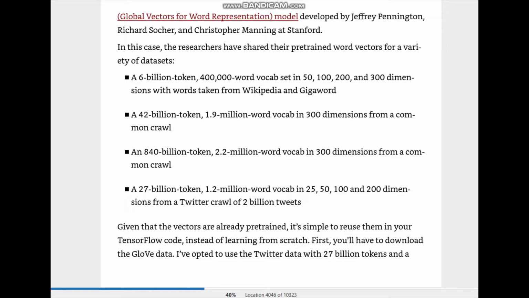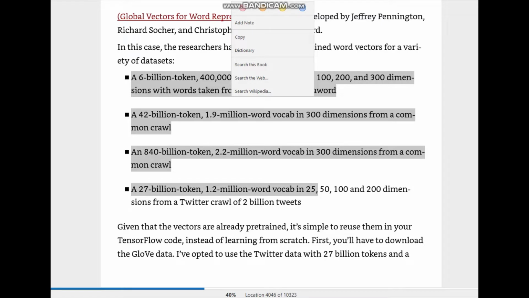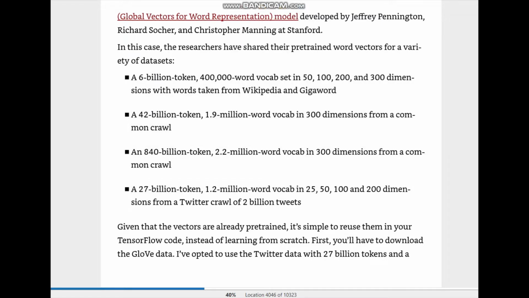So you can see that there are a variety of datasets that our embedding was pre-trained on. I won't be going through this whole lot of billions of tokens explored here. But we can say in brief that the datasets our pre-trained embedding has been trained upon come from Wikipedia, Gigaword, Common Crawl, and a Twitter crawl of 2 billion tweets. So it's a lot of data, to be short.